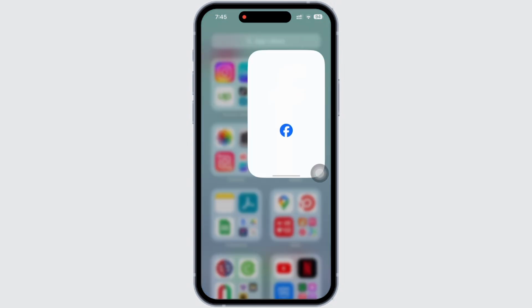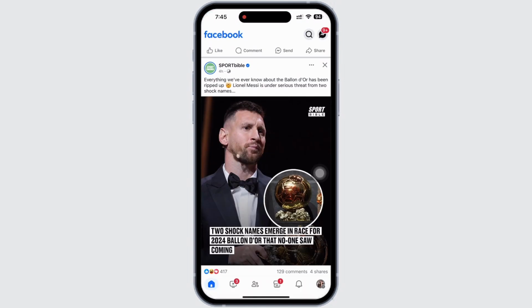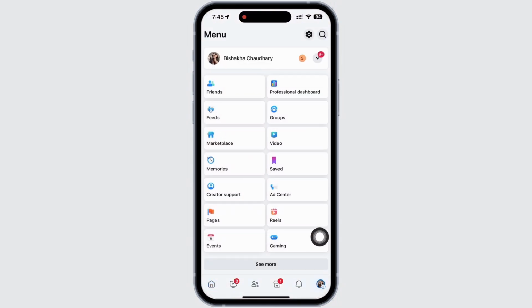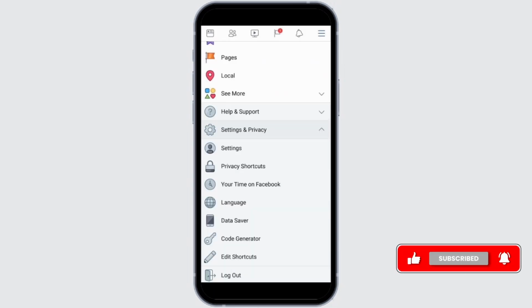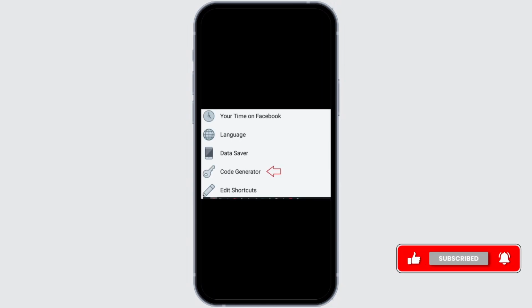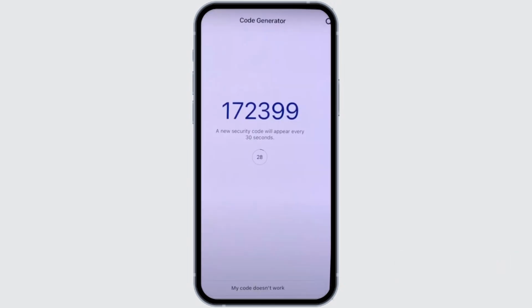Firstly, go ahead and open the Facebook application on your device and make sure you are signed in, and if not, then go ahead and sign yourself in. Once signed in, tap on your profile icon on the bottom right of your screen and further scroll down and tap on the Settings and Privacy drop-down. Scroll down again and you will see the option for code generator. Tap on that and you will be able to see a code.